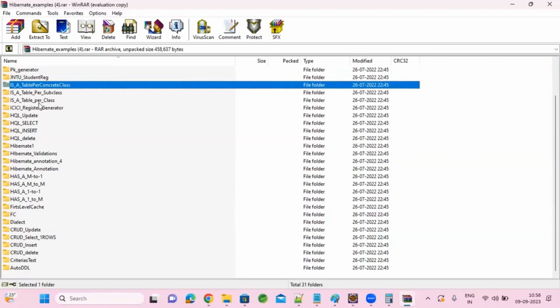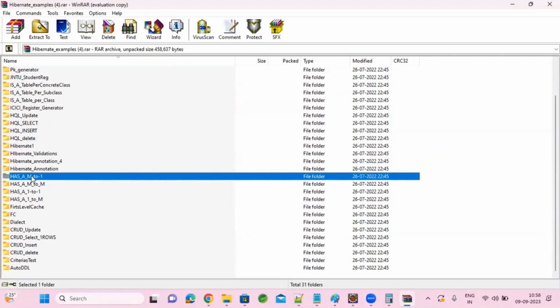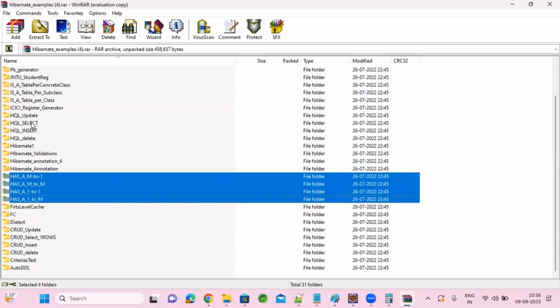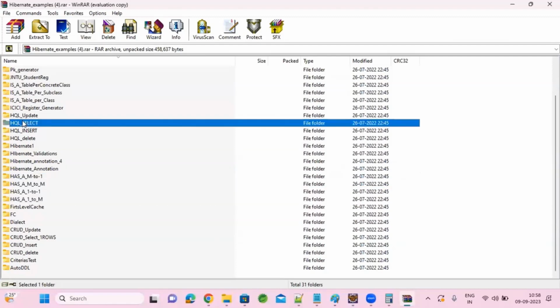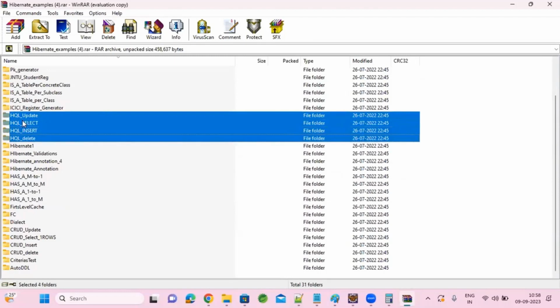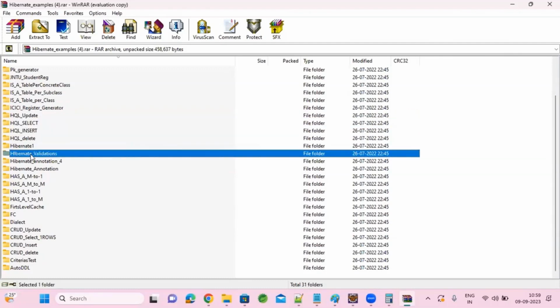So relationship examples are given, with relations like one to many, one to one, or many to many. And there is a concept like HQL. In case the code or business is demanding that you write SQL queries, you can still avoid those SQL queries for future maintenance and make it easy. You can use HQLs. Hibernate also gives a validations API, which you can use.